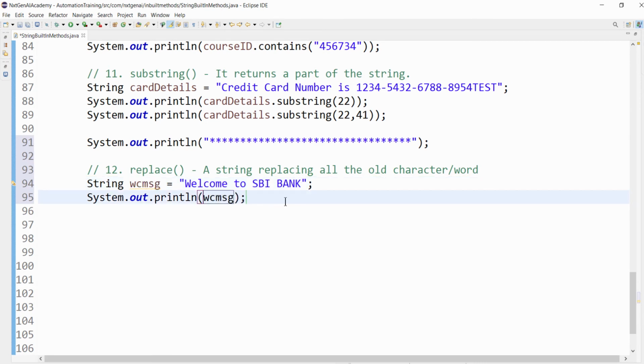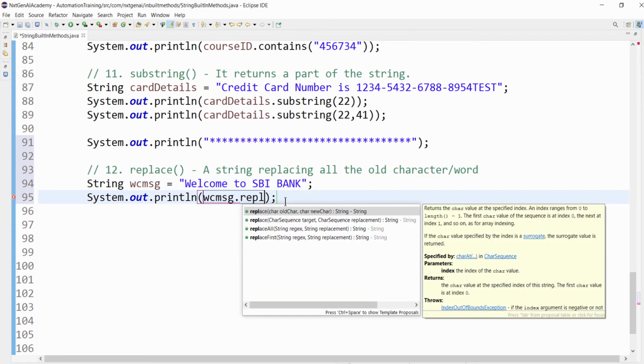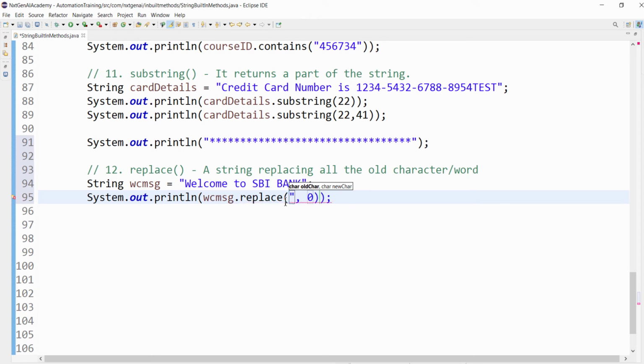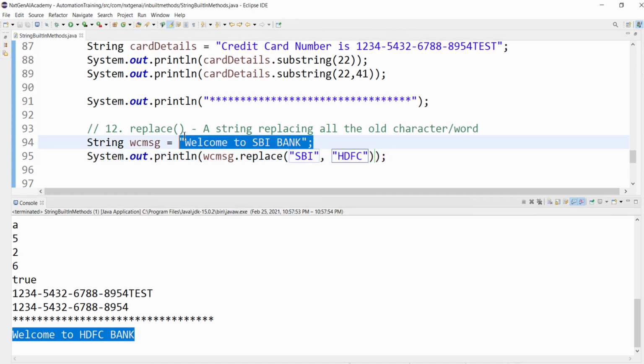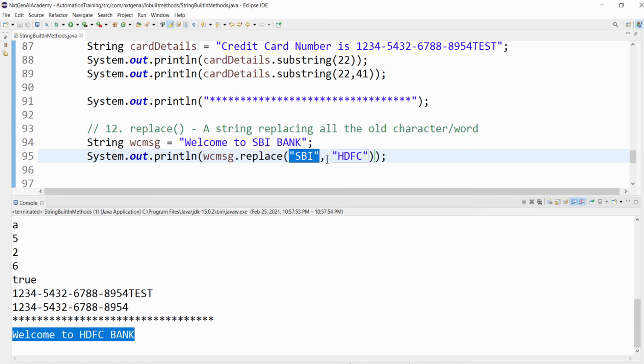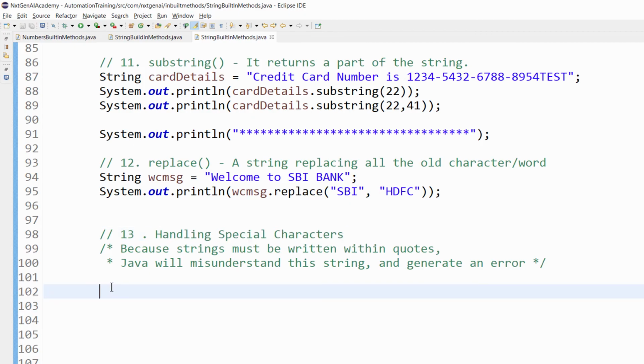So variable name dot replace. What to replace? We have to replace SBI by HDFC. Now when we execute, you can see welcome to HDFC Bank, but the input is SBI Bank. In this example, I took a word. You can even replace a character also, just mention it in single quotes.